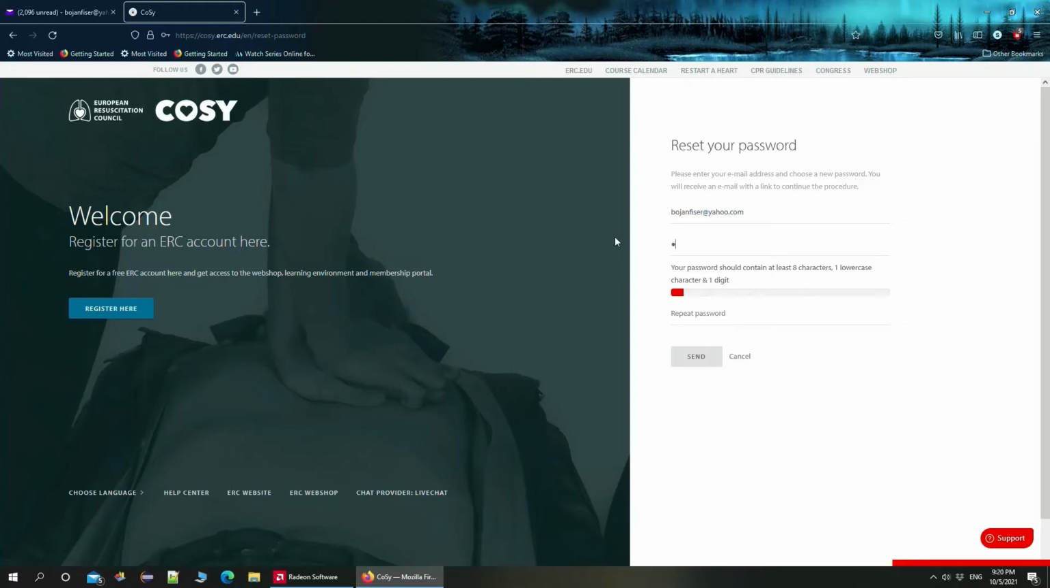So let's say an uppercase character. Now it asks for lowercase, so I go lowercase. And now the numbers. Okay, it says that this is an okay password, and I repeat that. Of course, it is important that you remember your password, but in case you forget your password, you can always repeat this process with a new password.